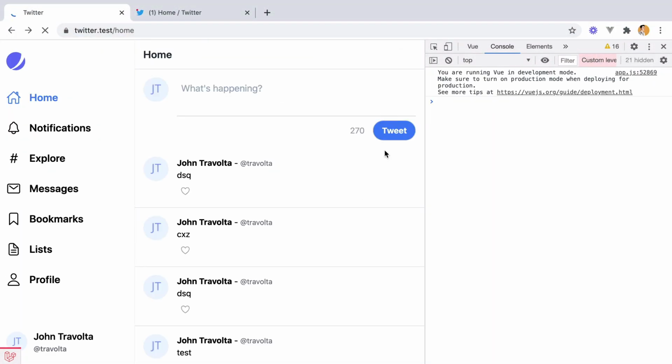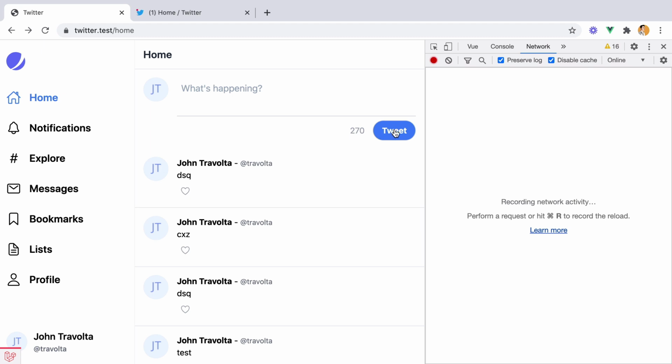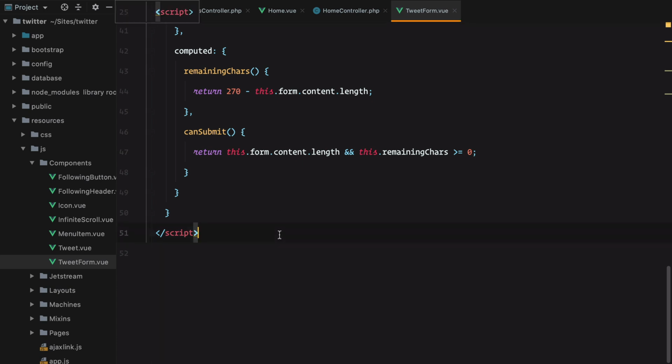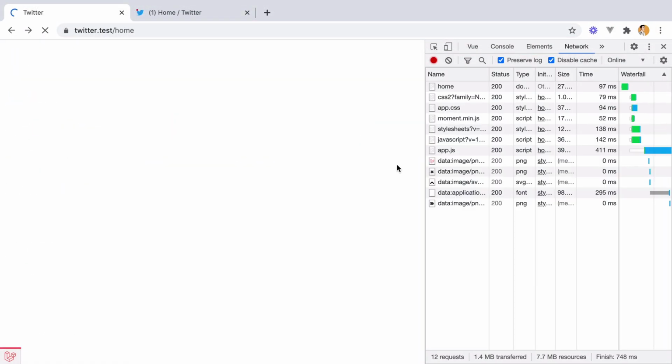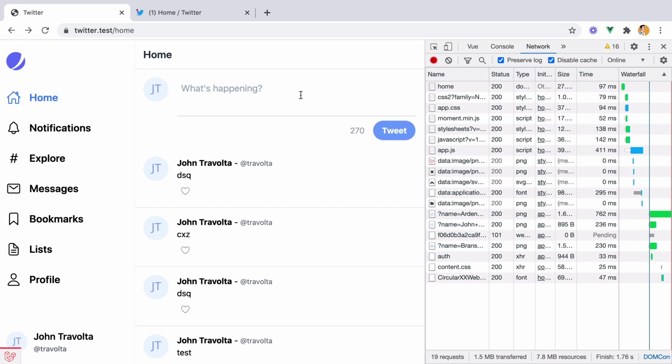Let's refresh and tweet. Go to network. And of course, the button is disabled. Let's add some styling to signal the user that the button is disabled. Can do that here, style scoped, we'll say button:disabled, opacity 75%, and cursor not-allowed. Refresh, and here it is. Once I type something, the button is available.